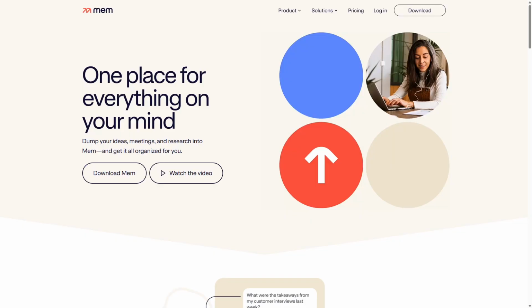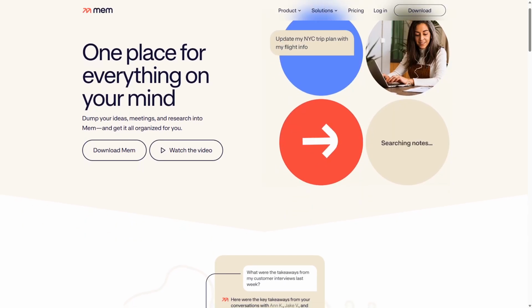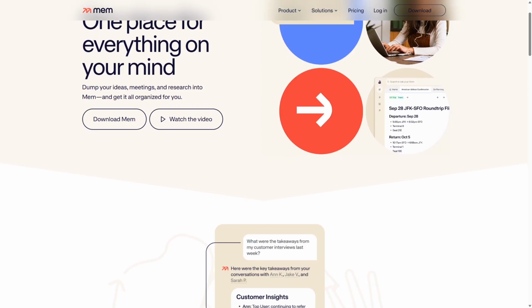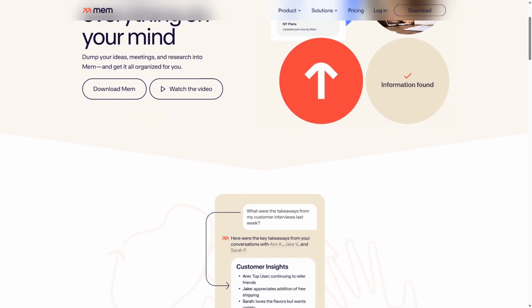Mem AI has been getting a lot of buzz lately as a note-taking app, but does it really live up to the hype? If you're looking for a way to streamline your thoughts and ideas, you might want to hear this. So, what exactly is Mem AI? At its core, it's designed to help users capture and organize their thoughts through an intuitive interface.